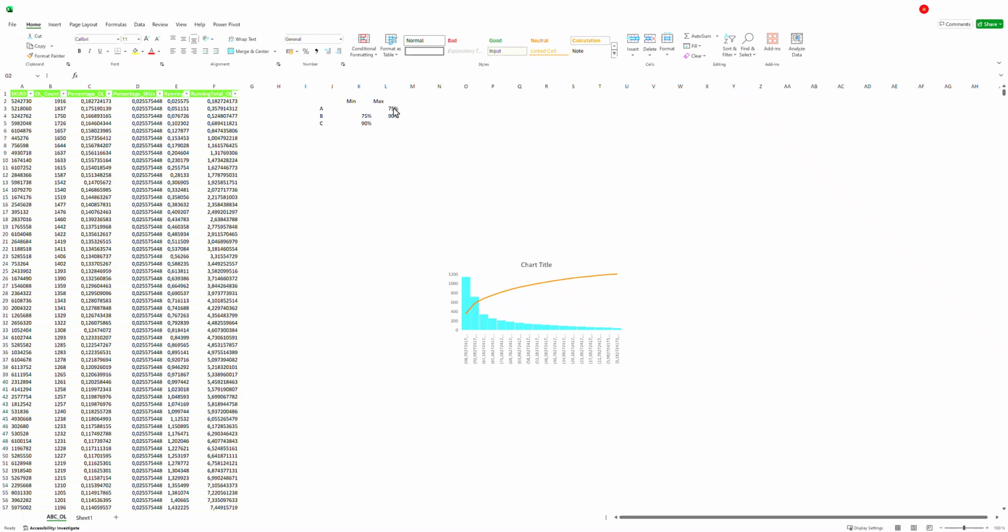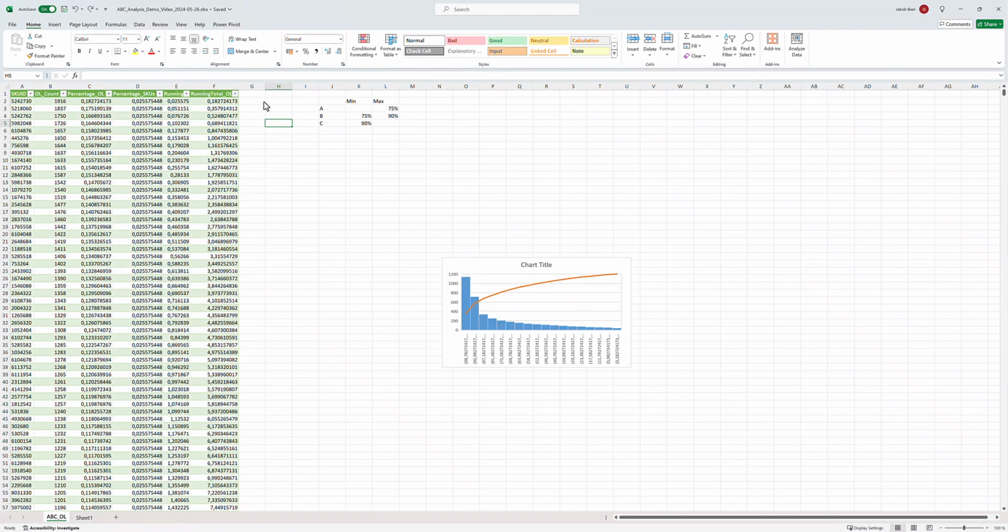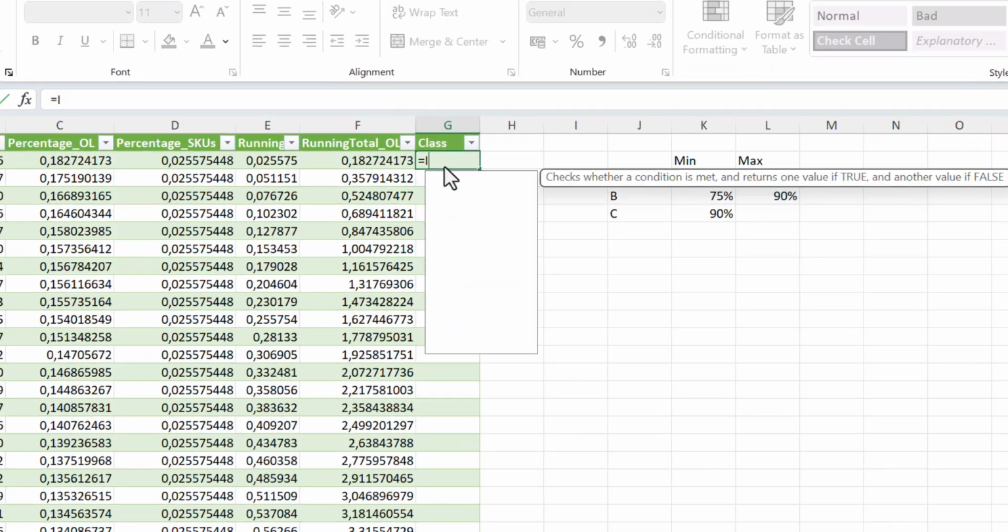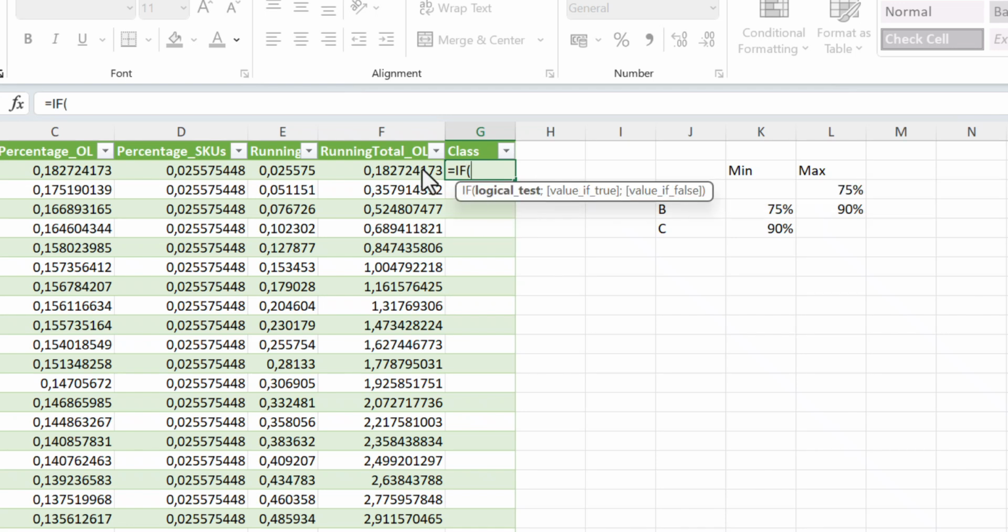But it's simpler to check for 75% and for 90% instead of checking for 75% and 90% in one go. So now I go to the G column and I call this new column for our data table class. It will be automatically added to our data table. And now I will include the if function. If this value is less or equal 75%, and I need to make this a fixed reference, so I include the dollar signs.